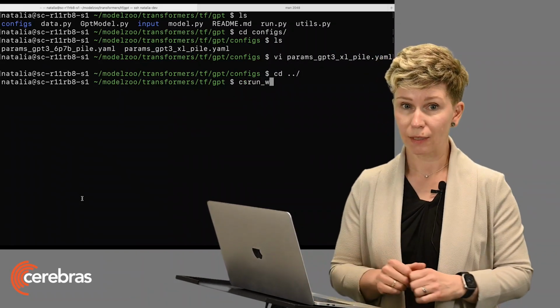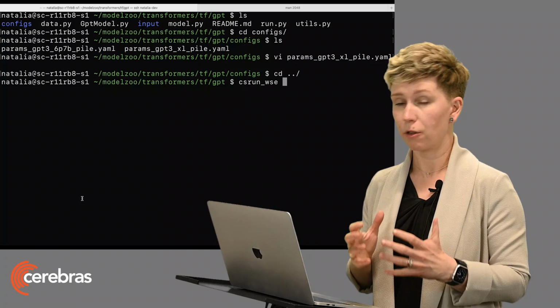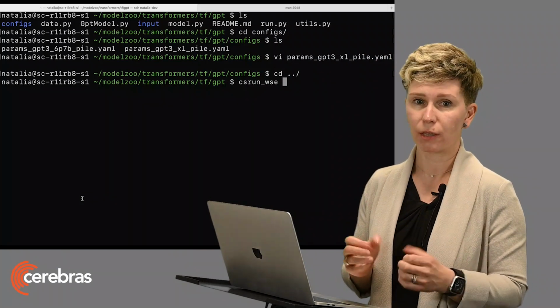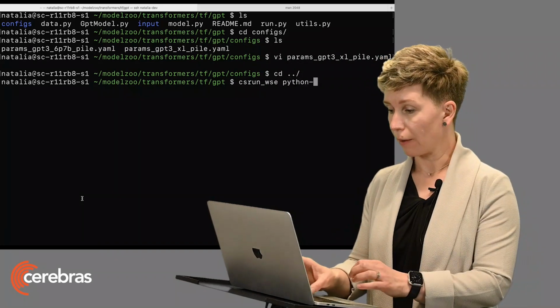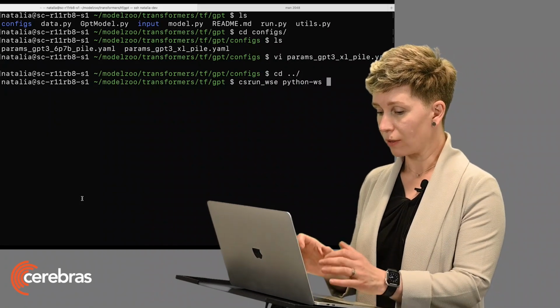The name of this Slurm wrapper is csrun_wse. So I will be running that. And then I will be telling this Slurm wrapper what application I would like to run. So I will be running Python, and I will be passing to Python our training script.